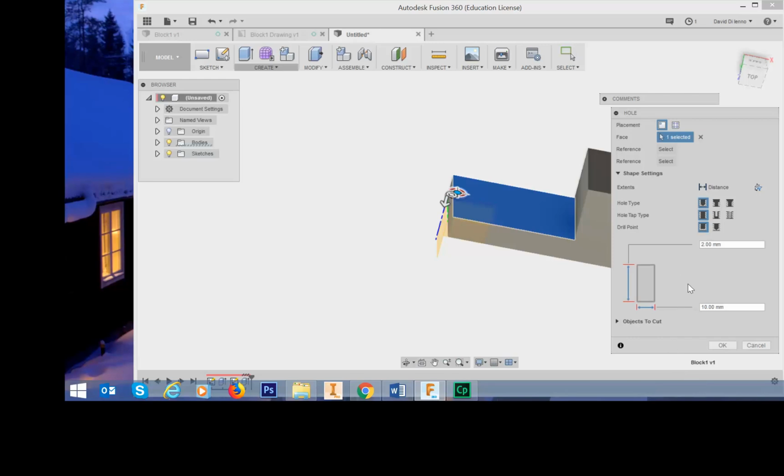The depth is set to 2 millimeters. I don't want the depth to be 2 millimeters. I want that depth to be all the distance. Now, I'm not sure what the thickness is, so I'm just going to make it a bit extra. I'm going to make it 20 millimeters. Alright, so you can see the depth of the hole has increased.